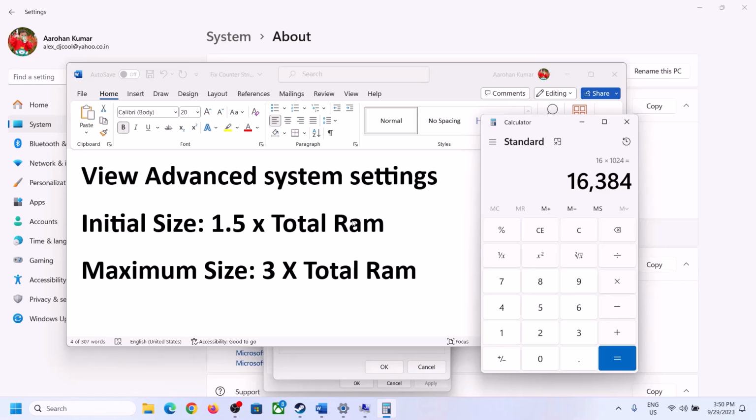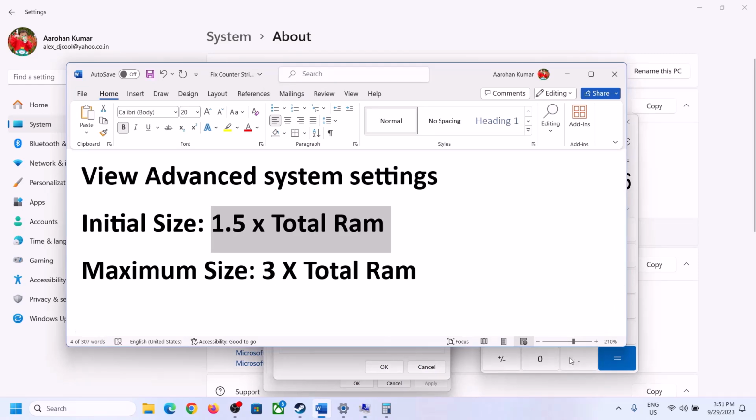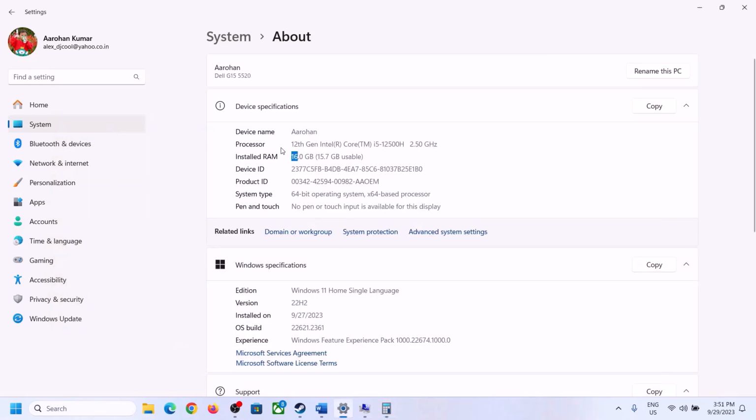Now 1.5 into total RAM, that is into 1.5. So in my case initial size is 24576 and maximum size is 3 into total RAM. Now total RAM in my case is 16 gigabyte. I have 16 gigabyte of RAM.